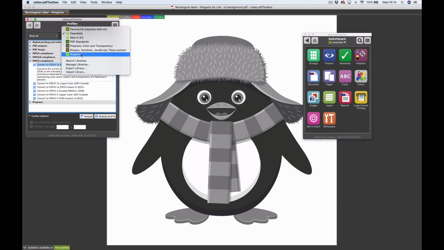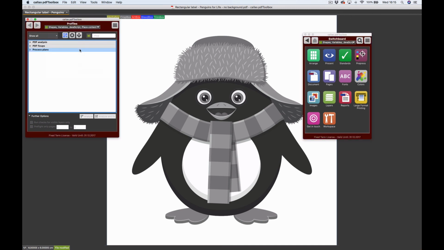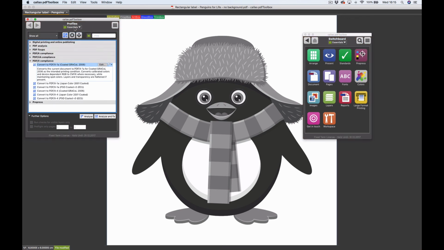So this means you can make your own library and add all the profiles you made yourself, for example, to a specific library. That way you don't get lost. The thing is that stuff you put in a library is not visible in other libraries. So while you might have some standards or some prepress profile in here, you might not see all these in the shapes and variables. So if you can't find what you're looking for, it might just be that you're in the wrong library for it. Let's go back to Essentials.